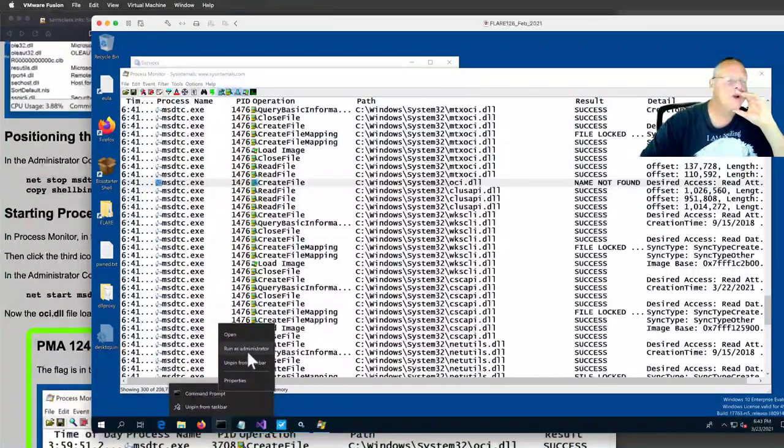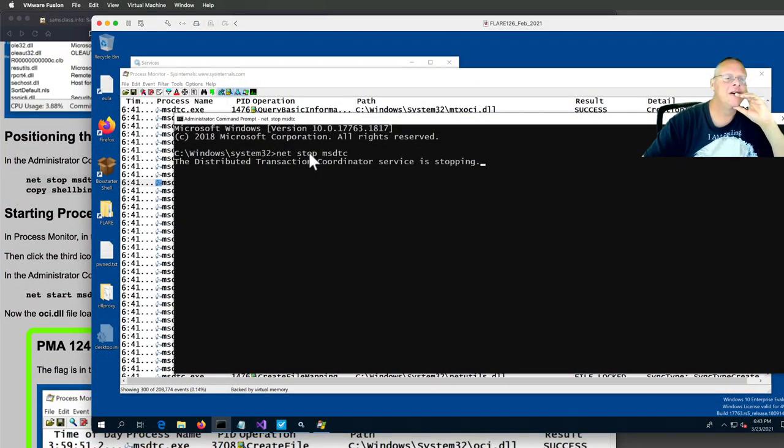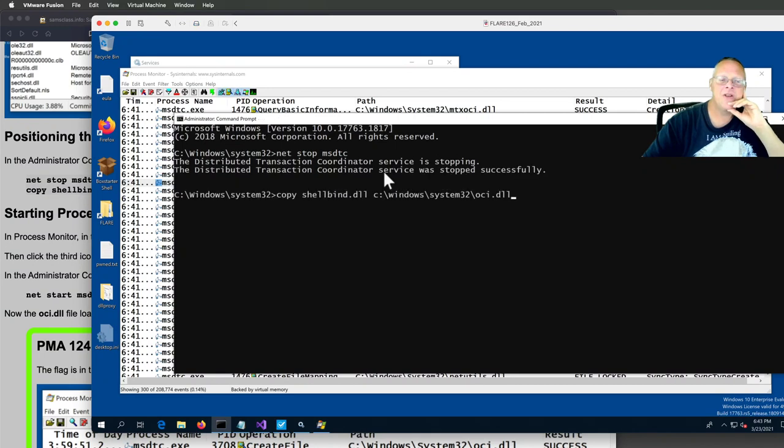Right click, run as administrator. Okay, let's see if that does it. Okay, now I can stop that process because I think it's going to lock the DLL. Now I'm going to copy my malware. Now I'm not in the right directory though, so I'm not going to do this yet.